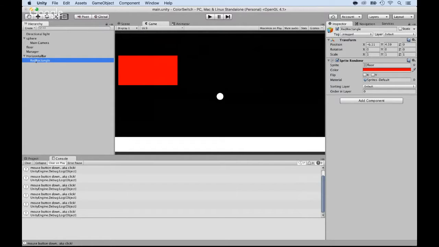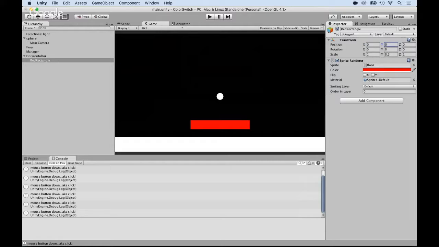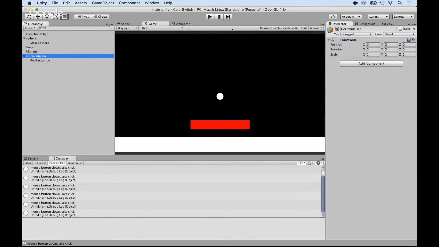Okay, and what I want to do is make it a lot thinner. How do I do this? Well, I just have to change the scale on the y-axis. Okay, as you can see, if I take the scale to be 0.3, that looks pretty good. Now you can leave the scale at 1, 1. Okay, great. But I want to put the position of this at 0, 0, 0. Okay, 0, 0, 0. And what I want to do is only move the horizontal bar up and down with the y-axis. And I'm going to move it right there.